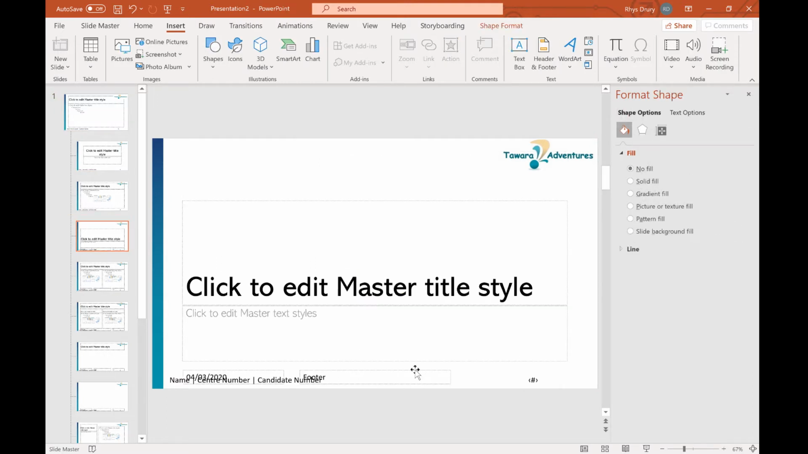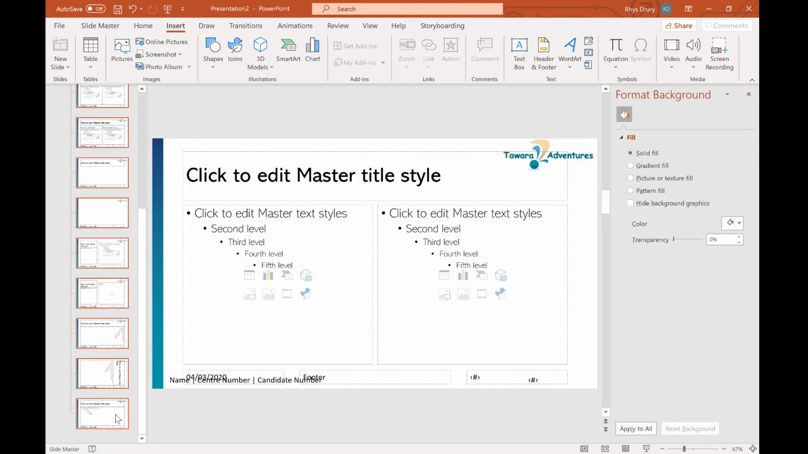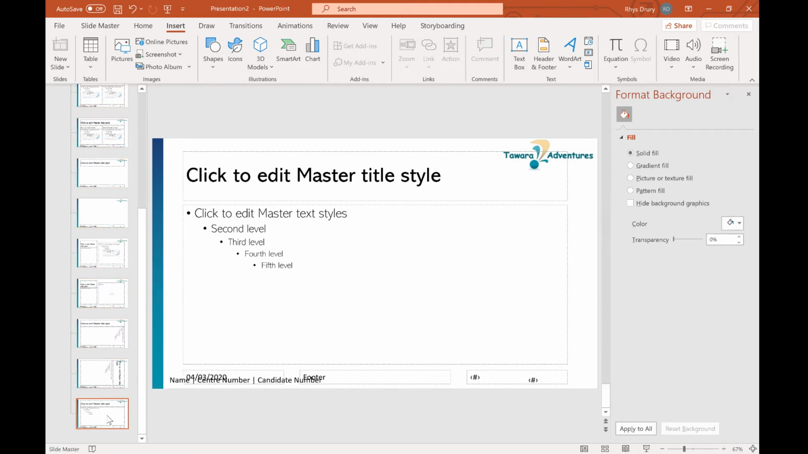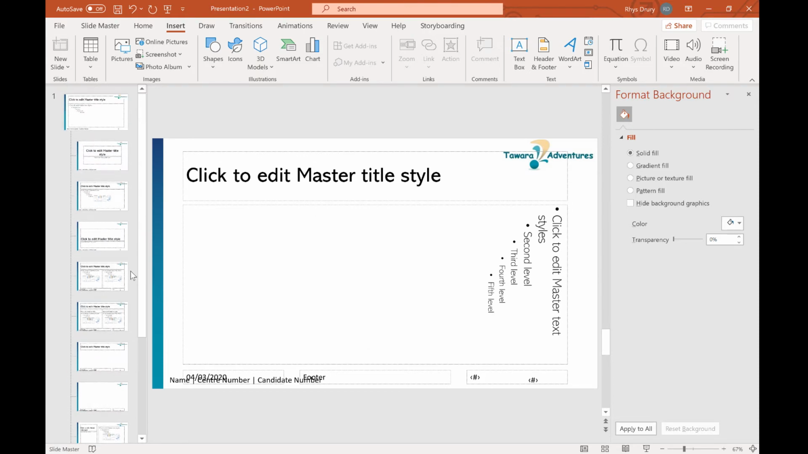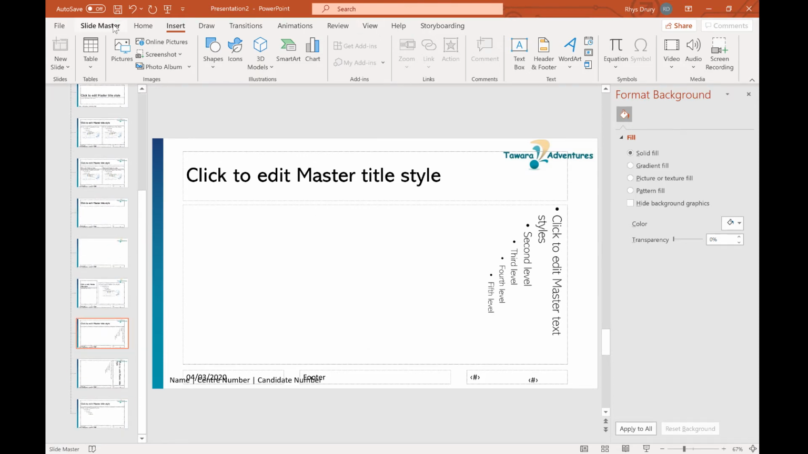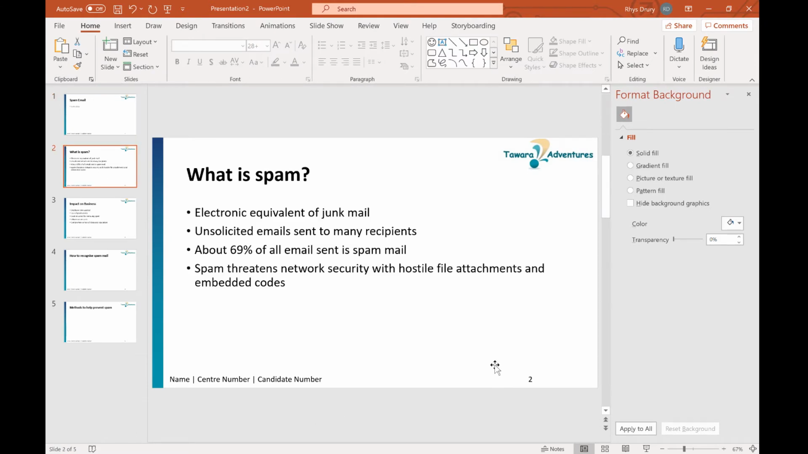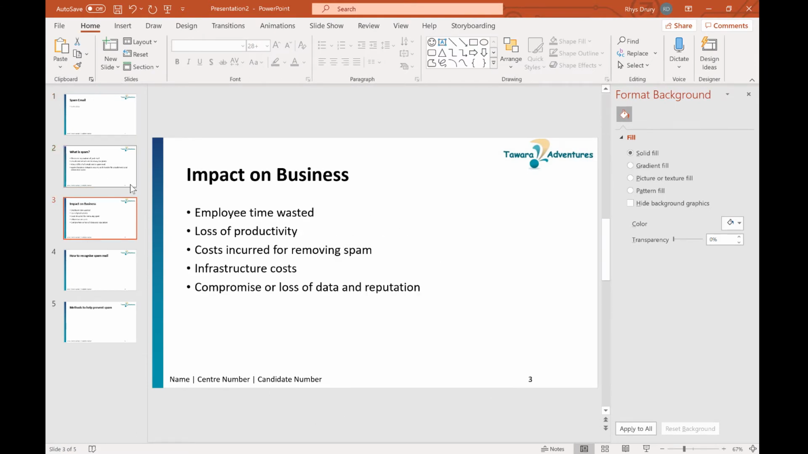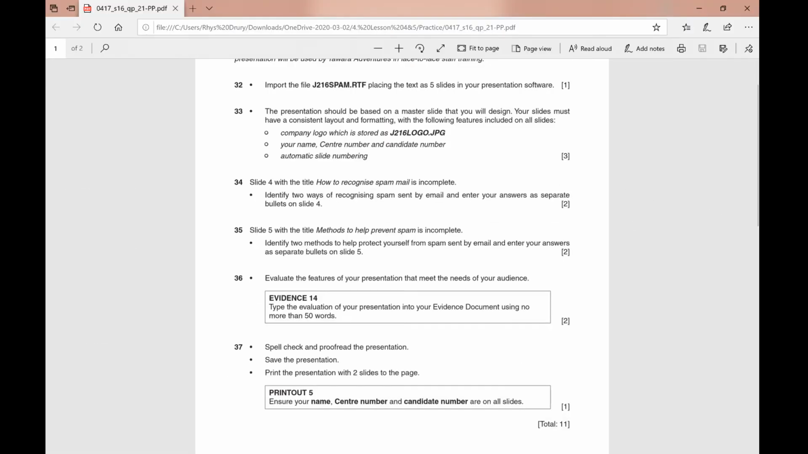Now you don't have to worry about deleting them on all the other ones, just the ones you're going to use. So for now I'm just going to leave them. What you could do is highlight all of them, and then you can go through and delete various ones like that, but there's no real point. So I'm going to go to slide master and I'm going to close it. And then you see it's got my slide numbers on there, and it's got my name, centre number and candidate number. So that's the first set of marks done. So far we've got 1, 2, 3, 4 marks.